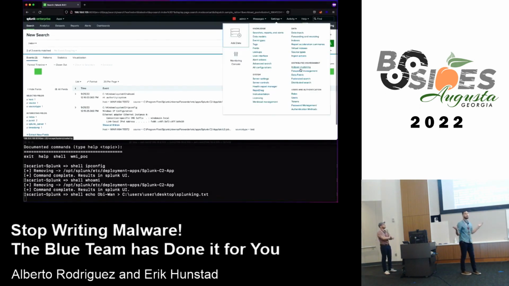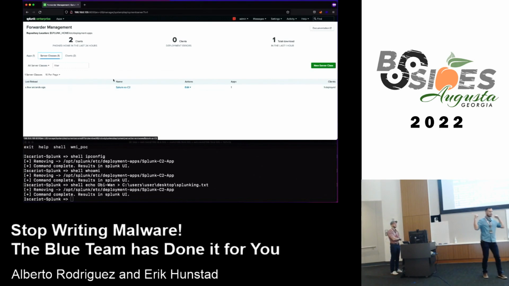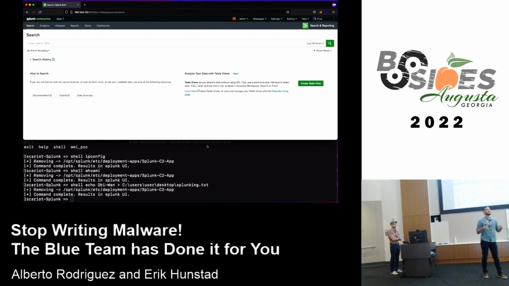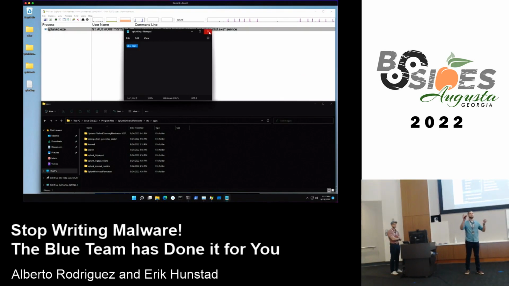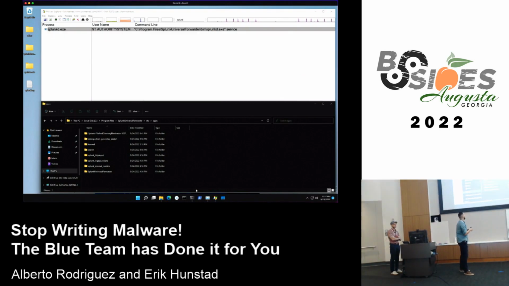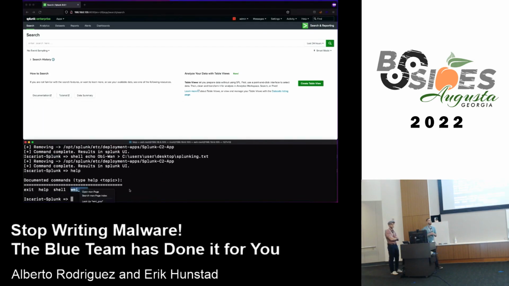So it comes with full SIEM capability, right? I can put a whole bunch of deployment clients in one server class, so I can essentially execute code in the masses. I can group them together. Maybe I want to target the workstations differently than the servers for lateral movement. And here in the last piece, the WMI POC.